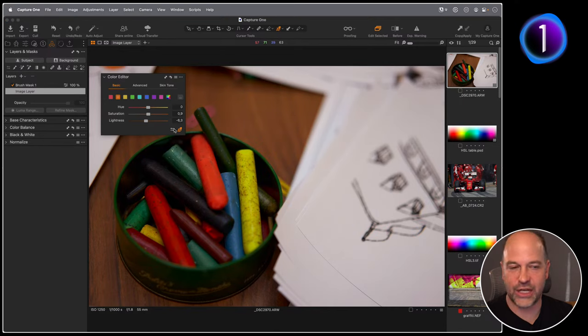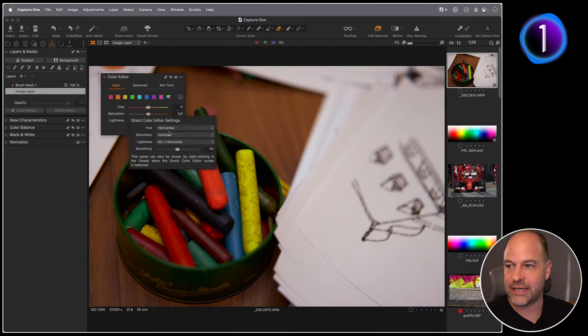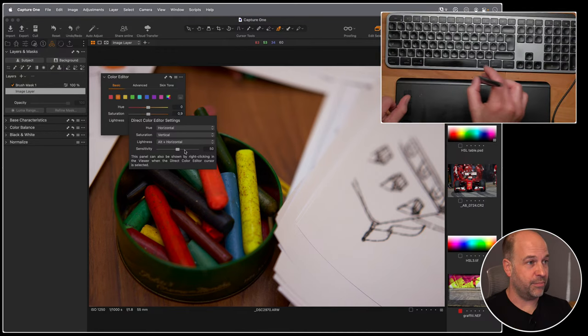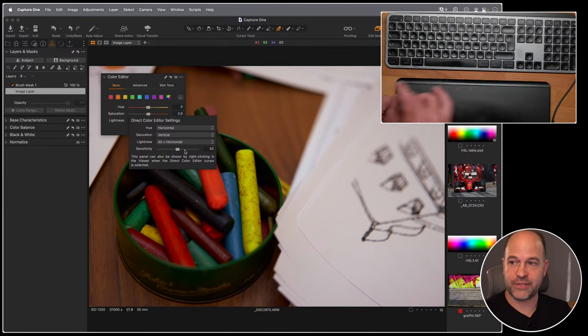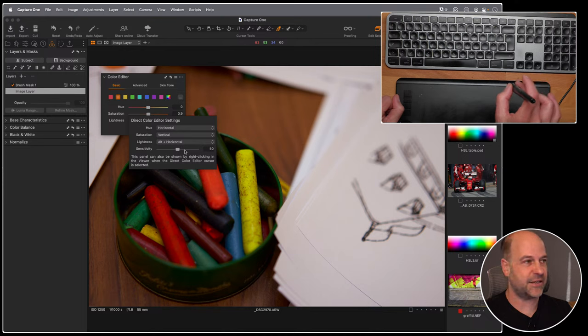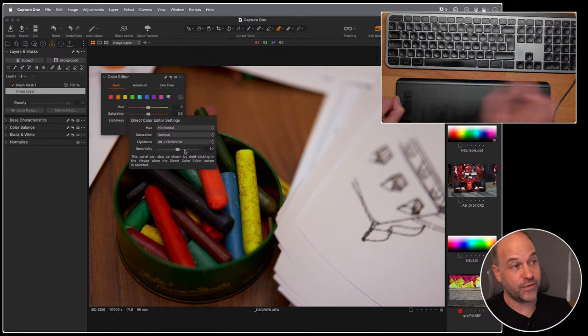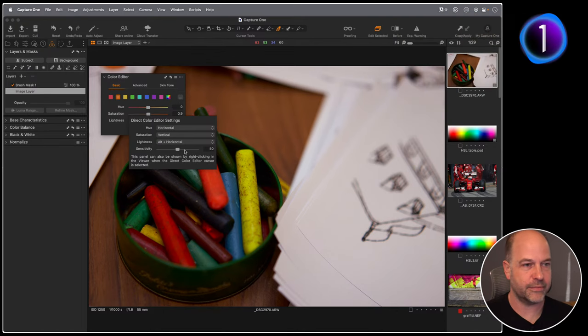If you want to change the direction that the direct color editor is working in, click on this little line here, and then you see hue does horizontal, saturation vertical, lightness, alt and horizontal. But you can choose exactly what you want to do, depending on what your preference is. The sensitivity is how much movement you want of your mouse and pen to move the slider. So if the sensitivity is high, you only need to move it a little bit. If the sensitivity is low, then you need to move it a lot to get that slider movement, okay?